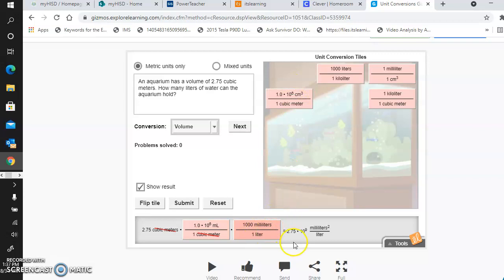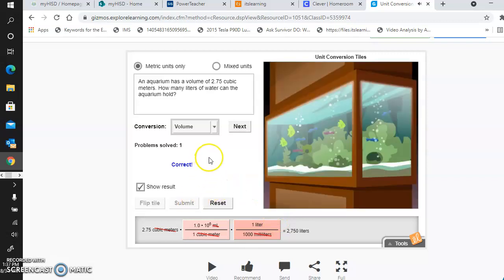If I bring it over here, I can see it doesn't cancel. That's because I need my milliliters in the denominator and I need liter in the numerator. So with this tile selected, I can click flip tile and it cancels my milliliters and puts me into liters, and there we have it. We have converted from 2.75 cubic meters to liters. And if I hit submit, it's correct.